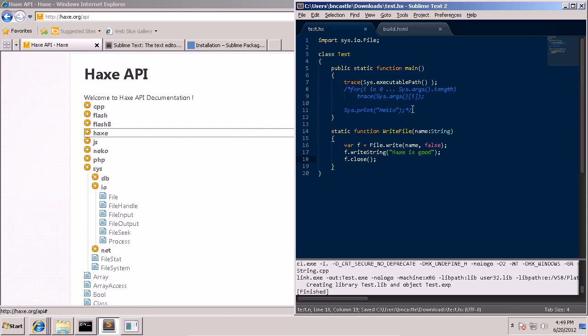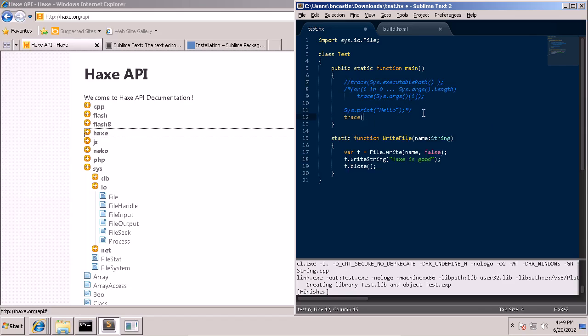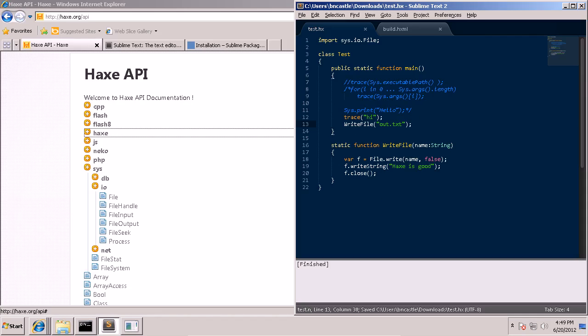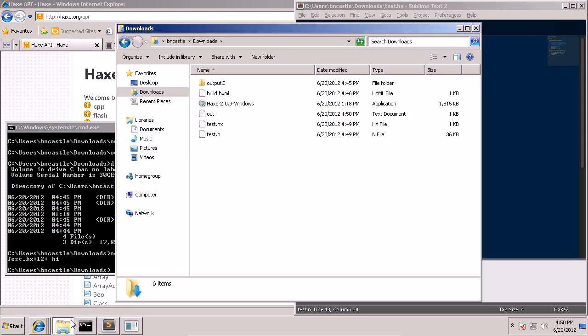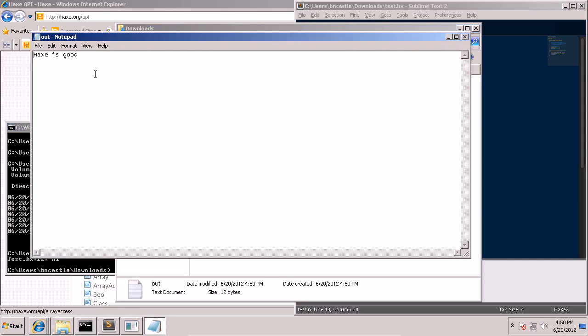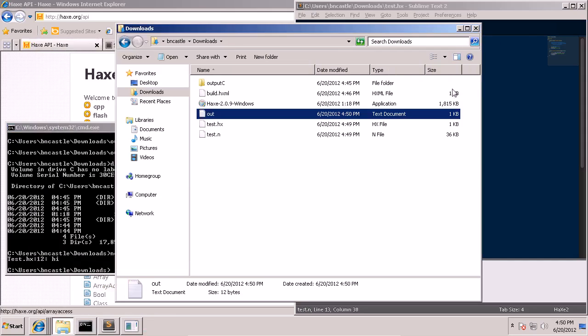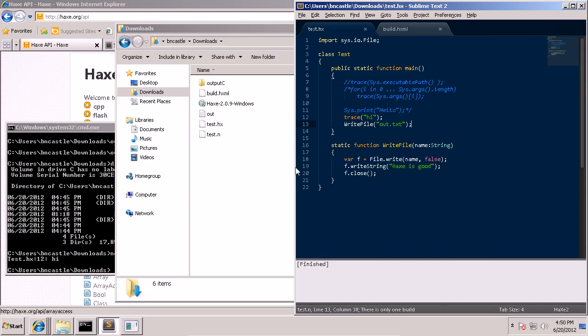So I'm going to write that one string, and then we'll just close the file. Okay. And then let's just do this to make sure that we're running and everything. Now I'm going to call this function writeFile, and we'll just give it a name, out.txt. Compile it, and we'll run it. Let's just echo test.in. All right, let's check it. There's your out file, and it has "Haxe is good" in it. Okay, nice, easy, no problem.